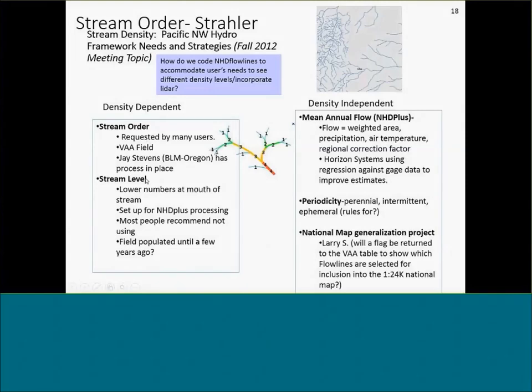So I ended up looking at the density dependent side. I looked at stream level, which was a value in the NHD data model in the value added attribute table, but it had been set up for NHD Plus processing, and pretty much everyone said not to use it. So we ended up with stream order. This was the one requested by the most users, and it was already an attribute in the NHD data model.